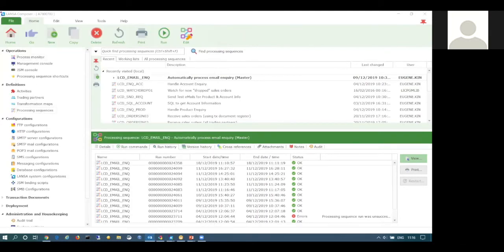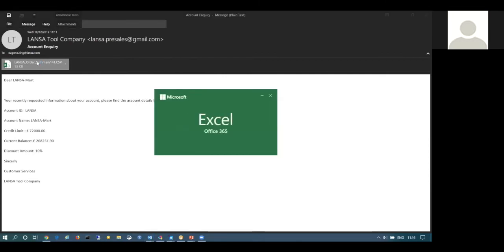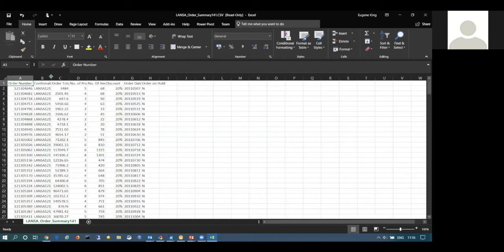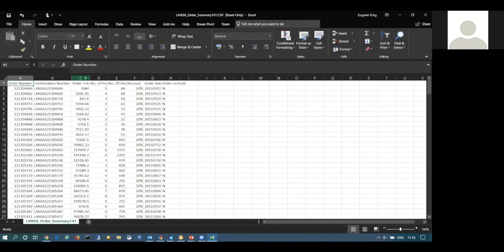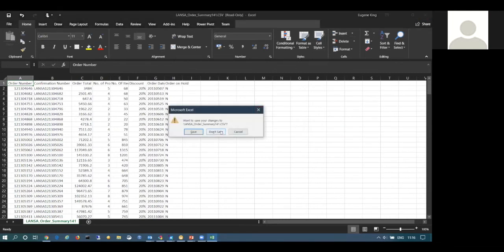And then for the account information, again, we've reiterated all the account information there, but we've also included a CSV file, which contains all of the account information for the orders. So all the orders, number of products, and so on and so forth. So we sent that through fairly quickly. I'm not going to save that one.